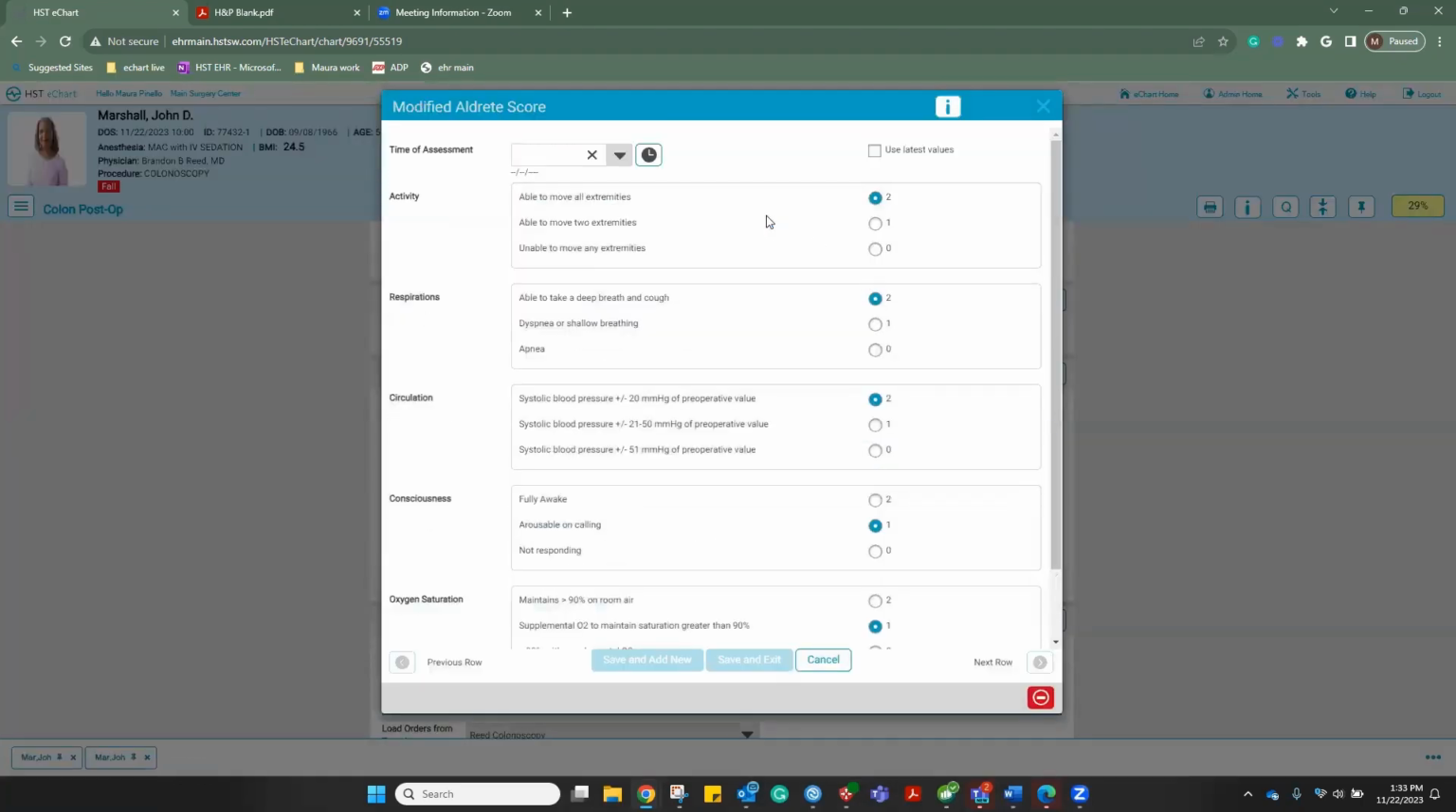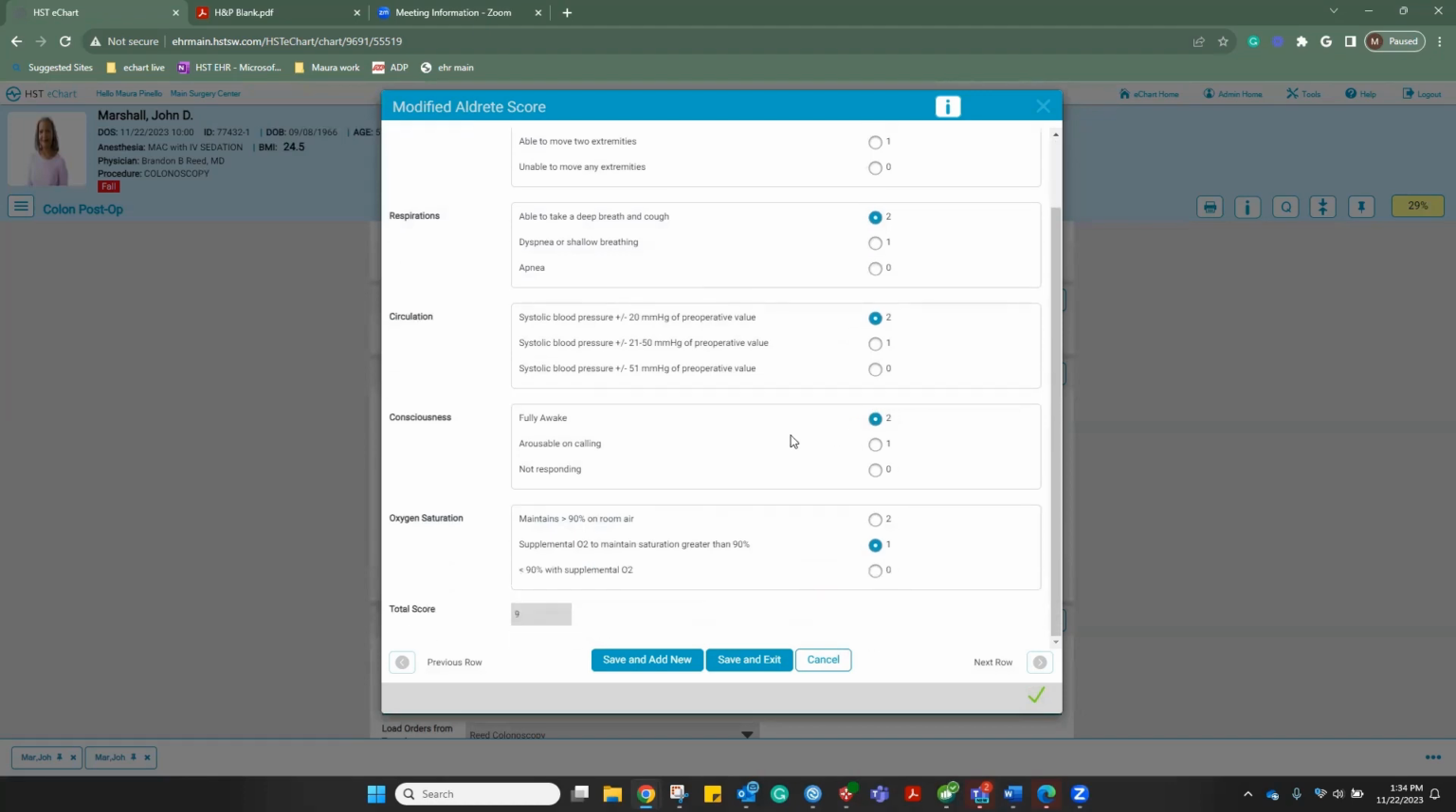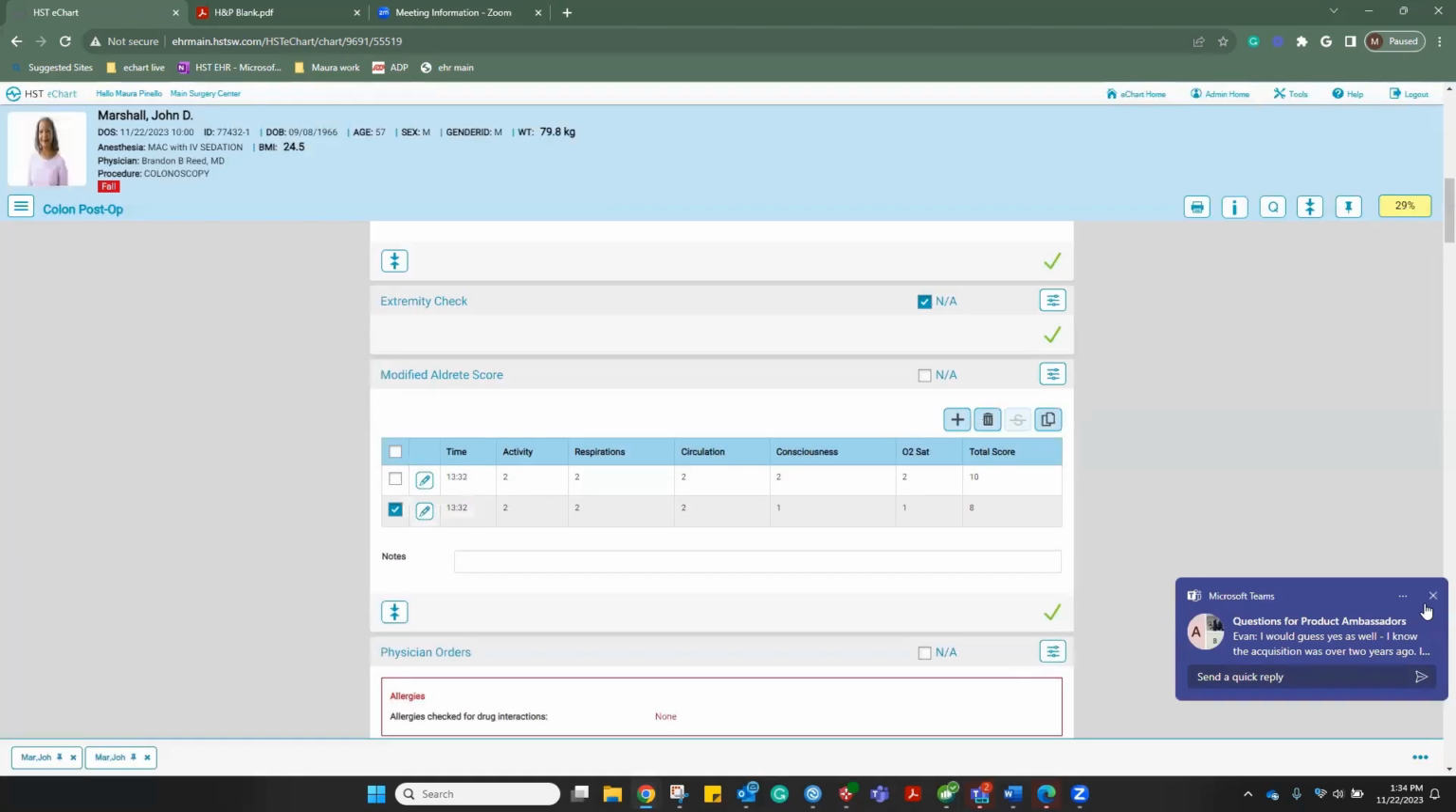For that, you'll have to unlock your device first. I'm going to enter the time, and I'm going to say that now they're fully awake and they're no longer on the oxygen.